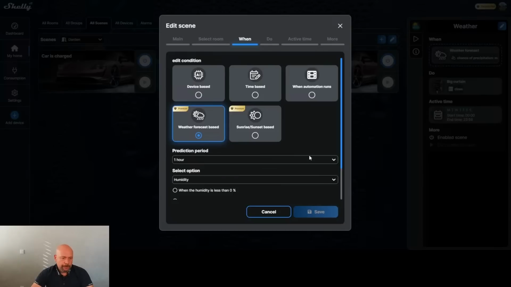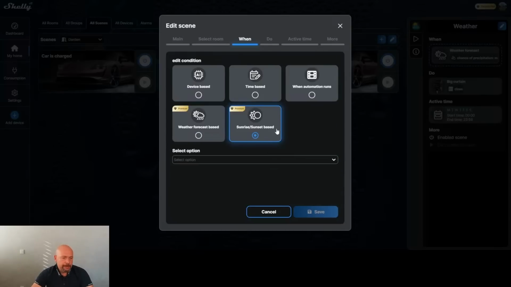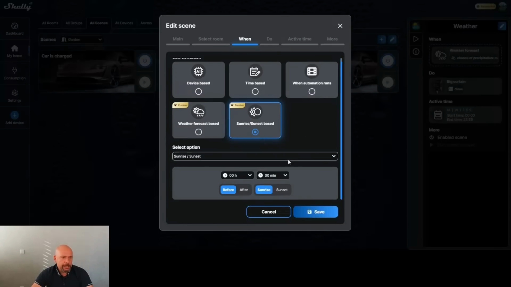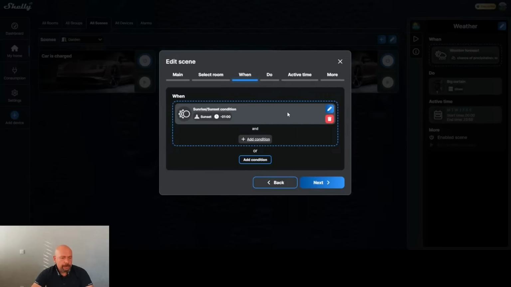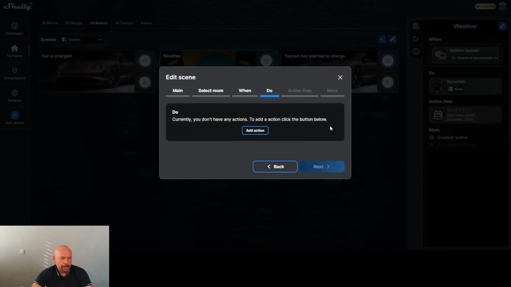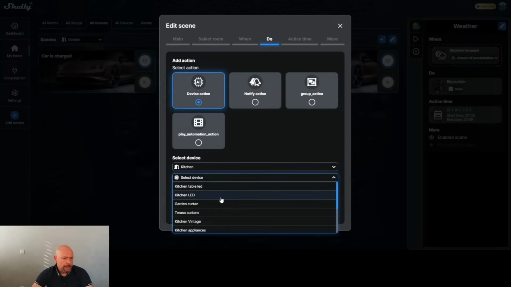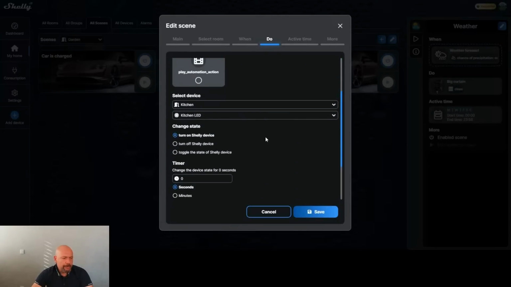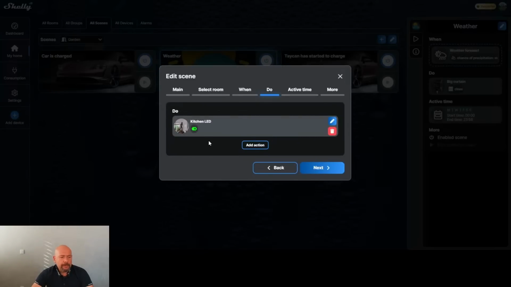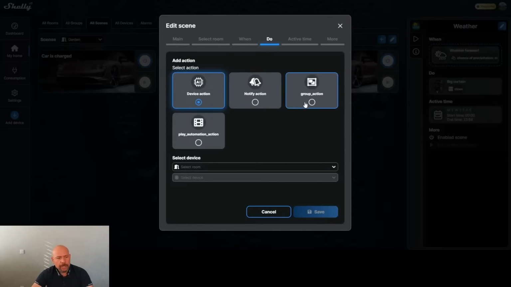This is the first option, but there is one more: sunrise and sunset based scenes. When you choose it, you can choose the options sunrise and sunset, and you can choose here, for example, 1 hour before sunset or after sunset. Let's say before sunset, or sunrise. You can choose from here. You can make the automation, and for example, you can add. You can select a room, and let's say kitchen. There is a kitchen LED, turn on Shelly device, and that gives you an option to switch on the lights for this one. But not only this one, you can choose a group action.